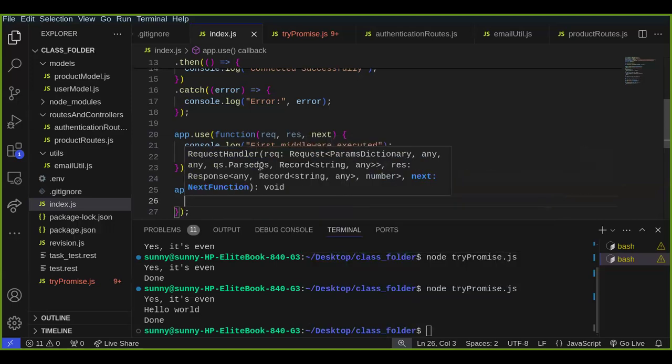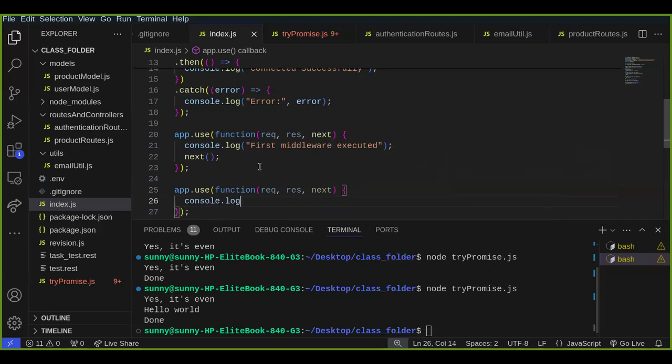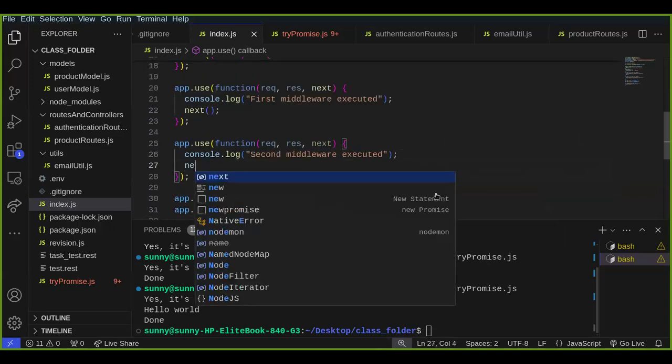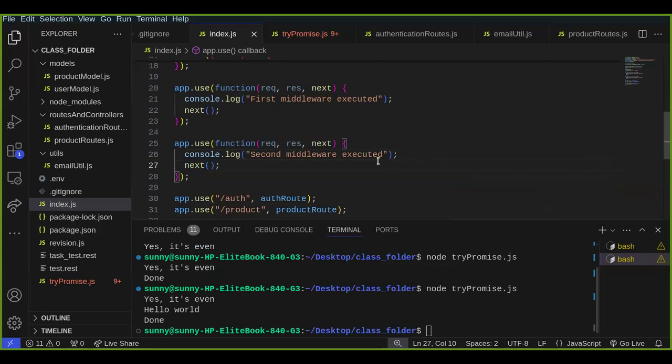Then here I'll say console.log, second middleware executed. Then I'll call next. Now, mind you, remember that these middlewares have access to everything that has to do with the request, everything that has to do with the response. This middleware can be used to modify the request. This middleware can be used to modify the response before it even reaches the controller.